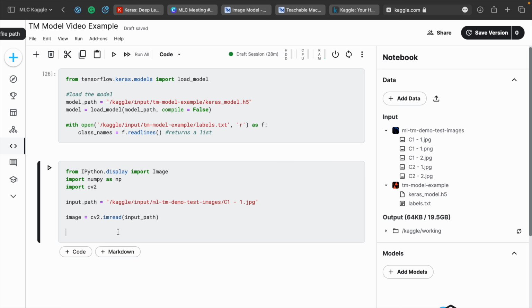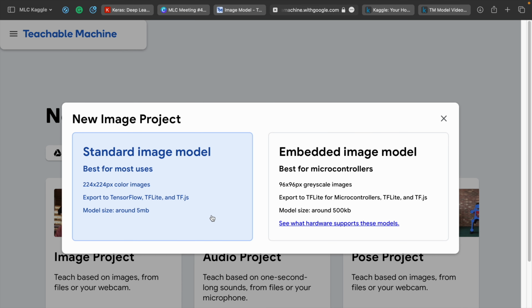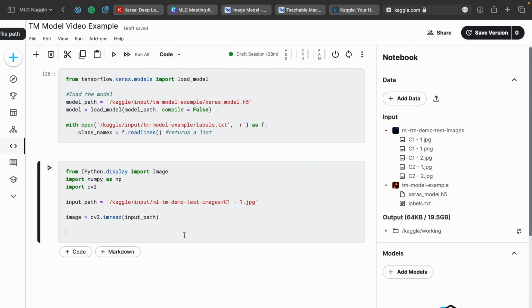Okay, next we want to resize our image to a 224 by 224 pixel image. The reason we do this is because Teachable Machine had their training images as 224 by 224 pixel images as well. So we want to follow that format.